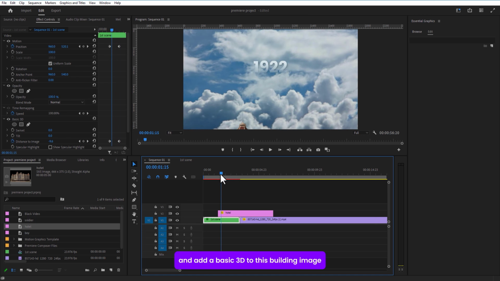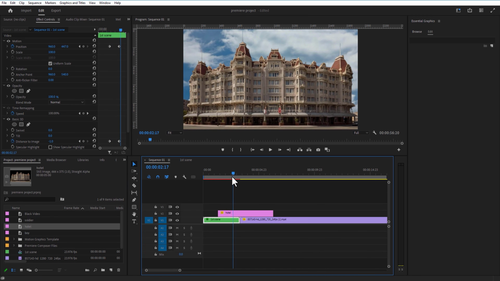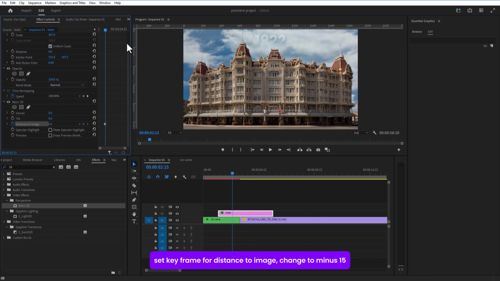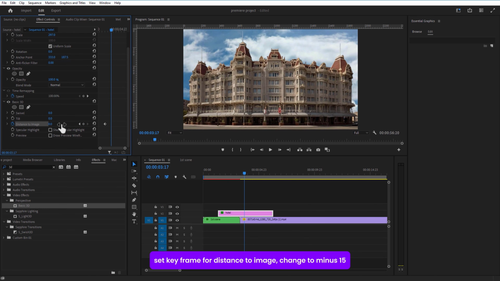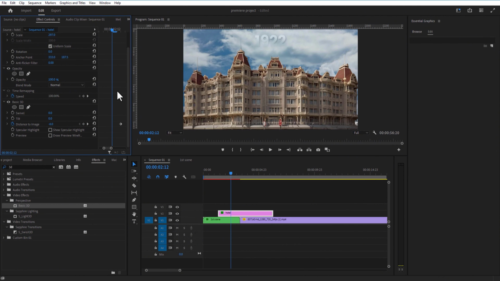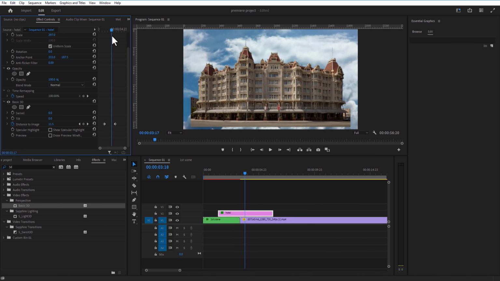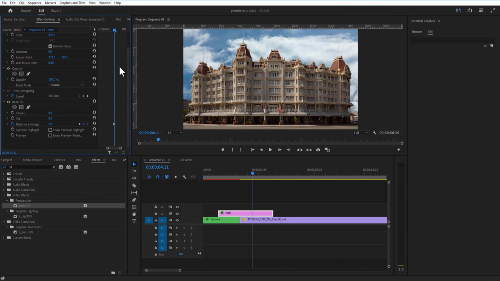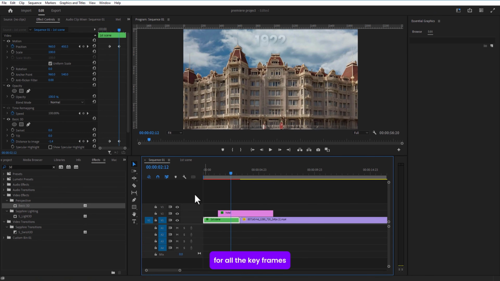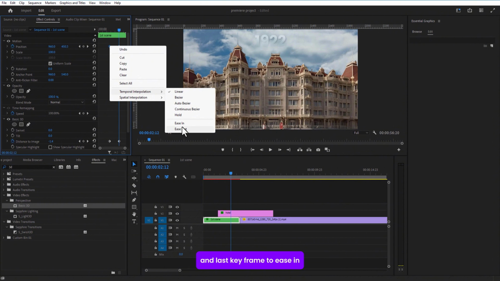Go back to main sequence and add a Basic 3D to this building image. Set keyframe for distance to image. Change to -15. Go a few frames forward and distance to image to 0. For all the keyframes, I will set the first keyframe to ease out and last keyframe to ease in.